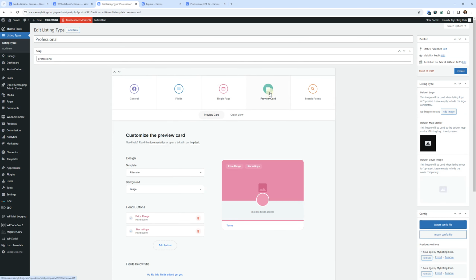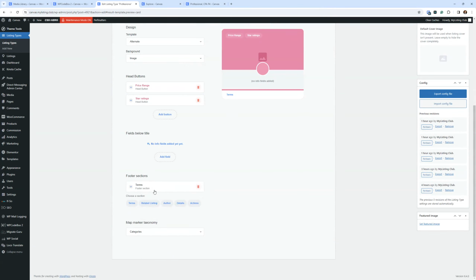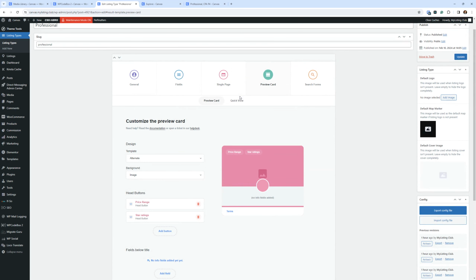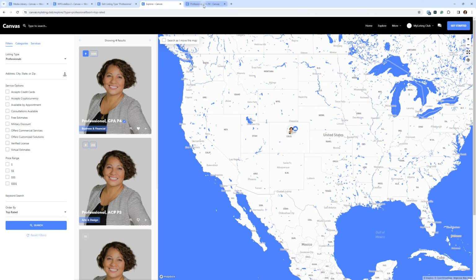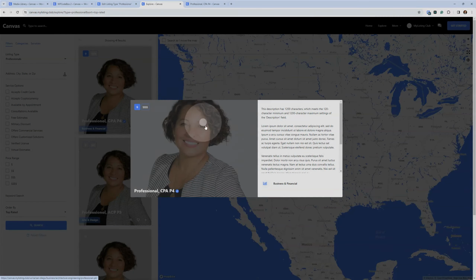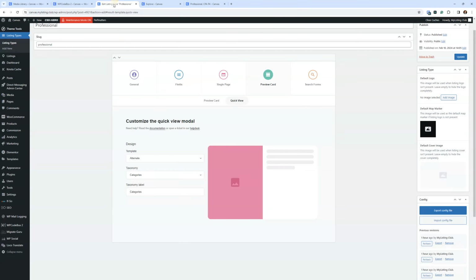What I wanted to show you was the preview card. That's where I meant to go. We are using the alternate template to make this all happen, and a background of image. That's where we're pulling in that bigger image for the preview card. Then you've got your head buttons and your footer section, and that's how all of that is built. That stuff's pretty typical. And then quick view, the typical stuff. I did an alternate view there because with a professional, I feel like the focus should be on the professional, with this big area right here, versus showing a map and whatnot. That person should be the focus. So that's how you set up the preview card and the quick view.